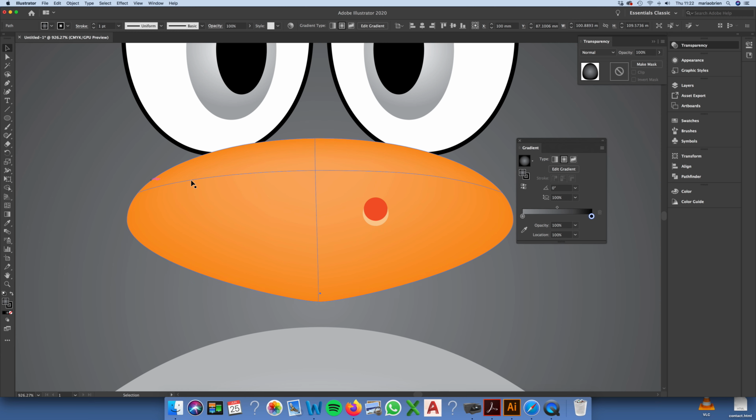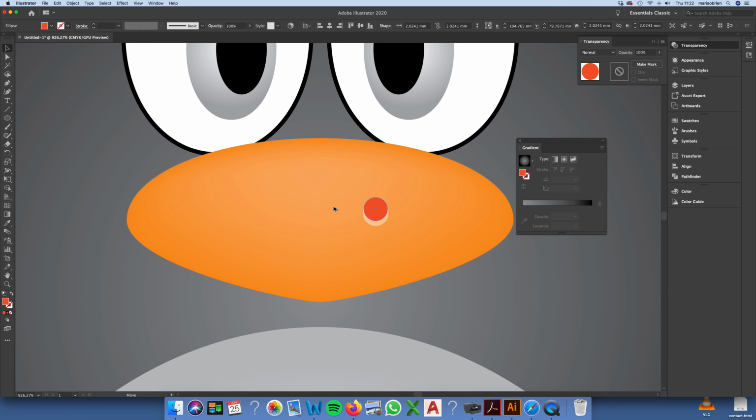Okay, so I'll repeat that step again. So you bring this across, you make a copy, Control C and Control F. I'm going to bring it down a little bit. I'm going to make it bigger by holding Shift and Alt together, because that brings it bigger from the center. I'm going to copy this color over here, and I'm going to send it backwards. Control left square bracket.